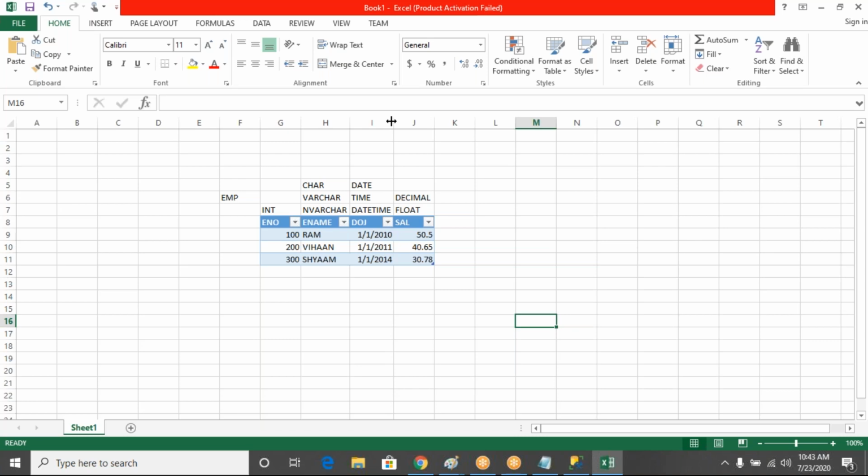But basically, to store numbers we use the integer data type. For characters, strings, and special characters, we use char, varchar, or nvarchar. For anything related to dates and timing, we use the date, time, or datetime data types. And for any kind of decimal or floating values, we use the decimal or float data type.